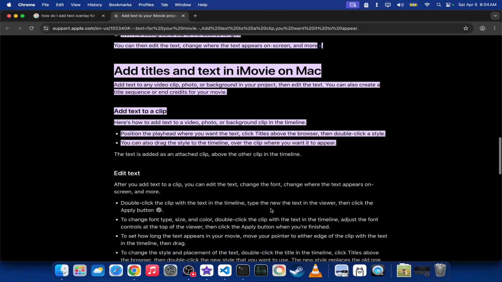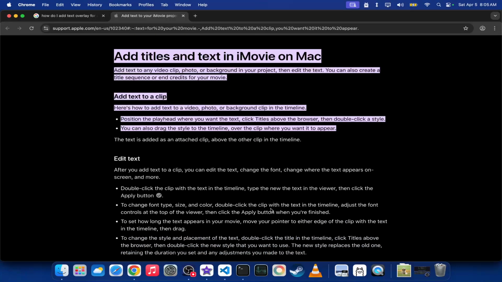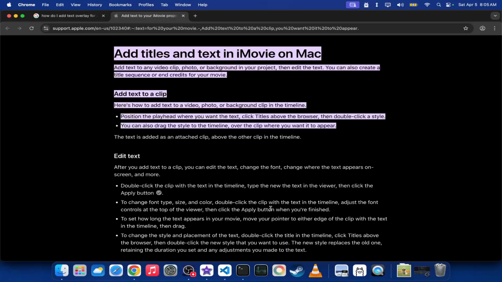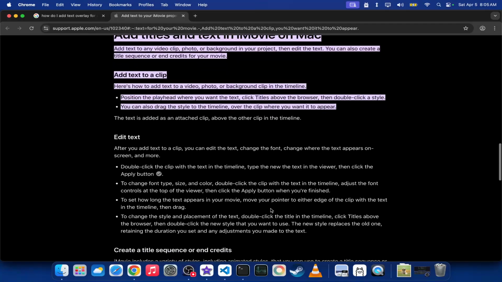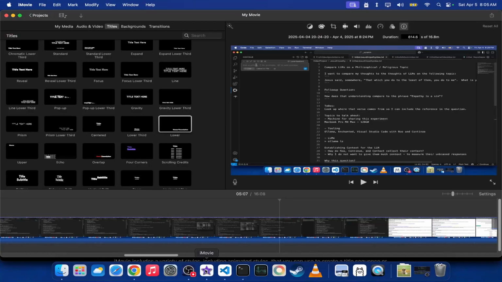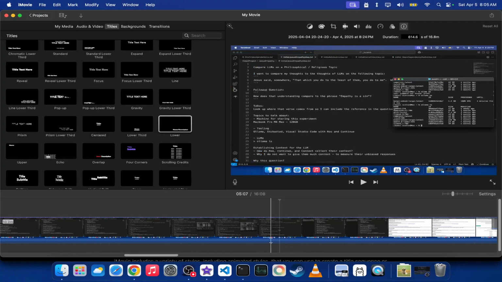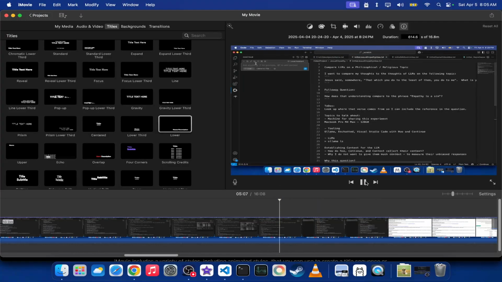Okay. Double click the clip with the text in the timeline. Type the new text in the viewer. Change the font size, clip in the timeline. Set how long the text appears in your movie. Move the pointer to either edge of the clip with the text in the timeline, then drag. Why is it? Okay, so maybe I need to try this again.